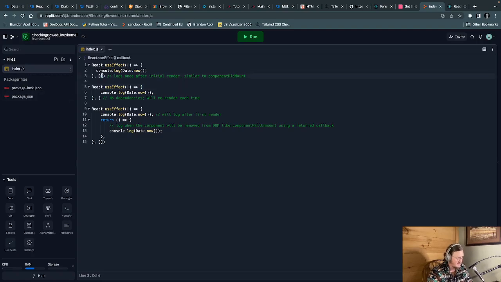If we don't have this empty array here, right? Then it says there's no dependencies and it will re-render every single time, right? So any time that anything changes in the DOM that affects that element, it will re-render every single time, right?